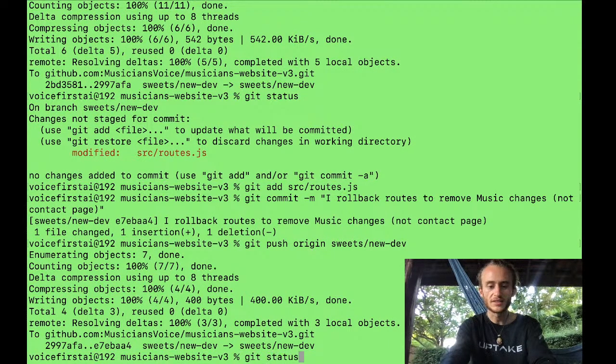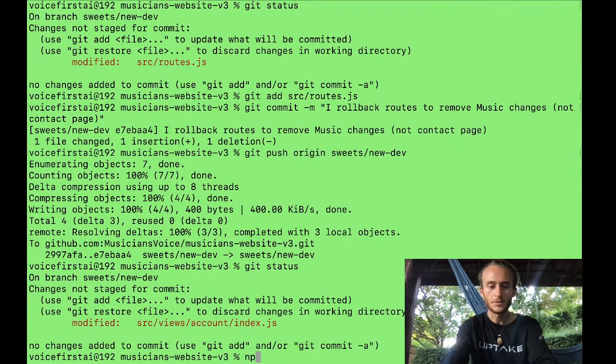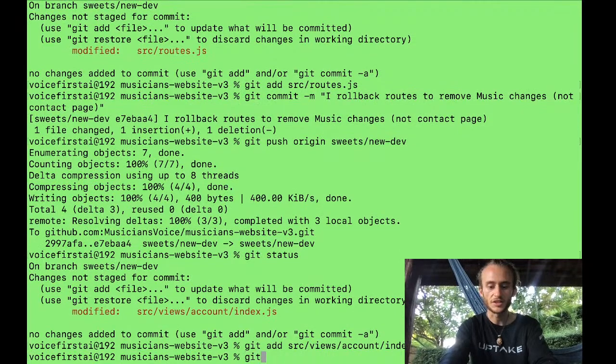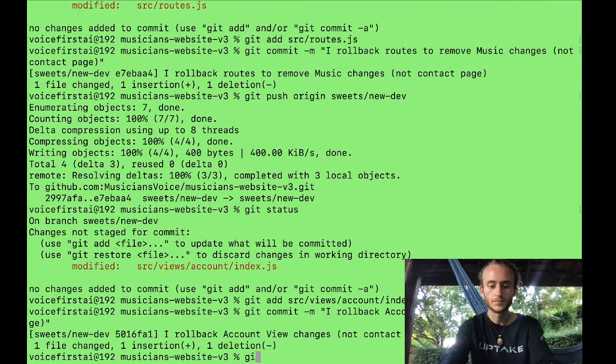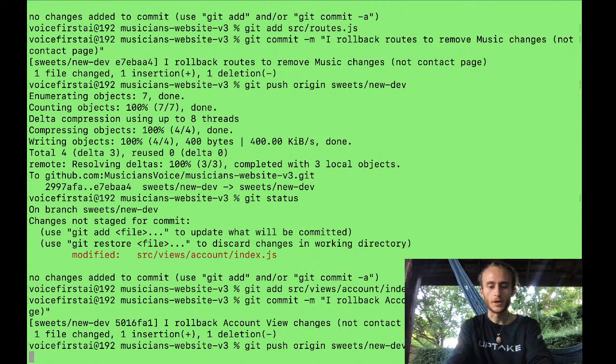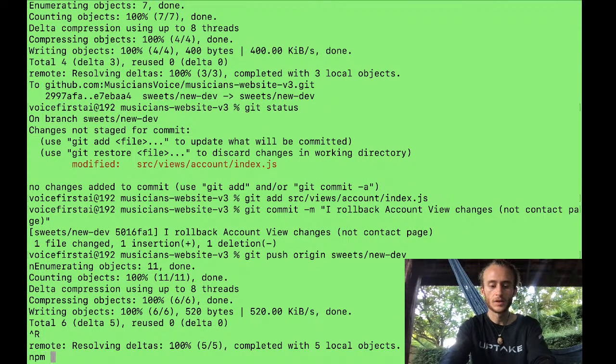Git status, git add src views account index.js, git commit -m, roll back account view changes, not contact page. Okay, we'll push those up and then we'll run with npm run start.